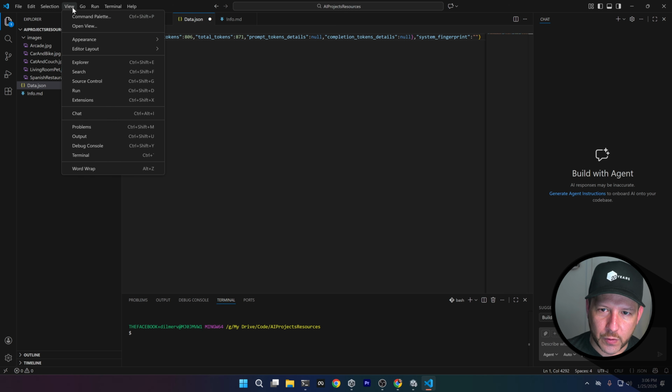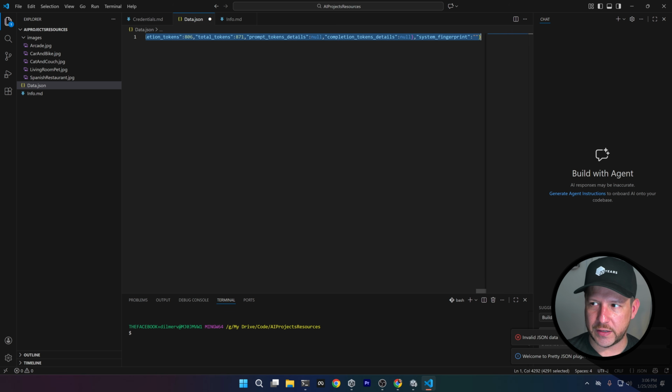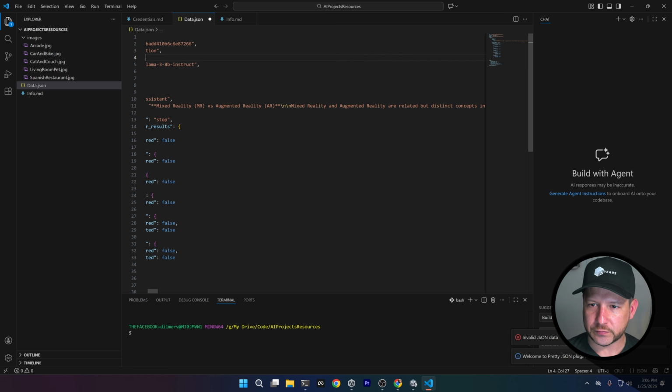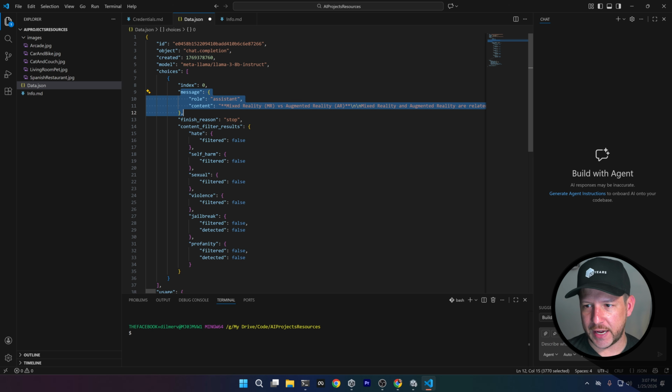I believe if you wanted to pull that manually, you can just go View and then hit Command Palette. But I'm gonna go ahead and prettify the JSON. Just make sure that you have it selected. And now that I have it selected, you can see that this was the request that was sent out. You can see basically what the structure of the JSON is, what the model is, when it was created, actually the message that was sent, which is the question that we ask.